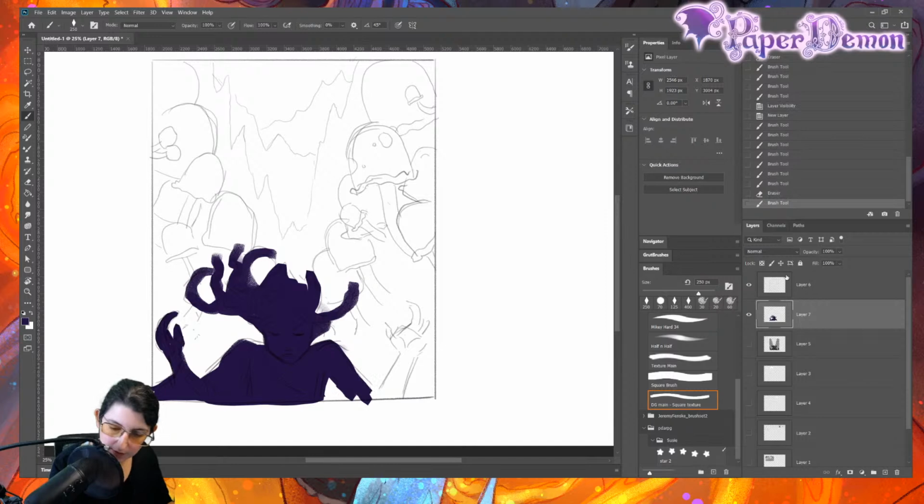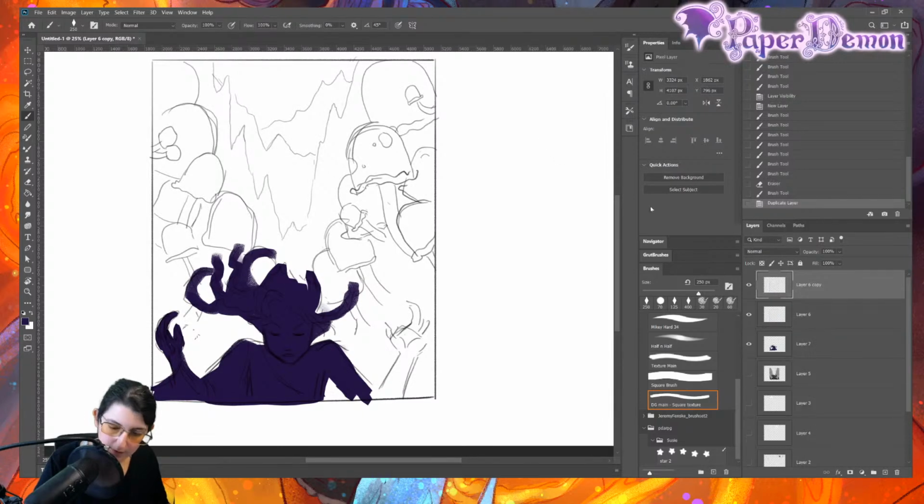I'm not painting on the lines, am I? Shit. Just duplicate this layer real quick. Make our lines a little darker.